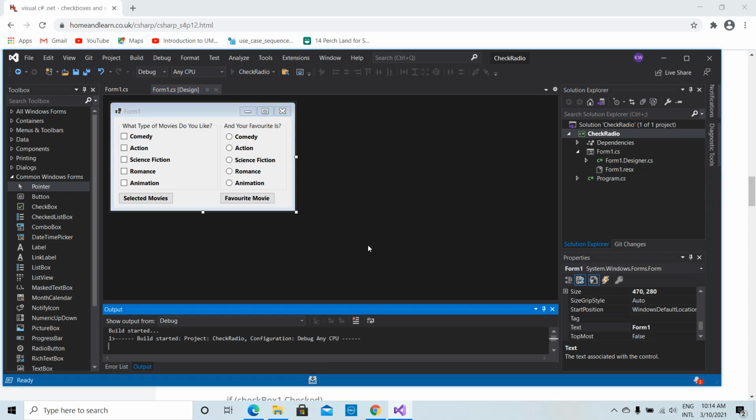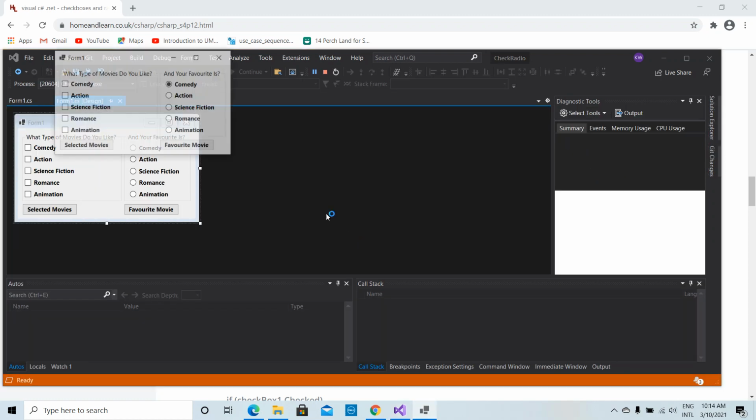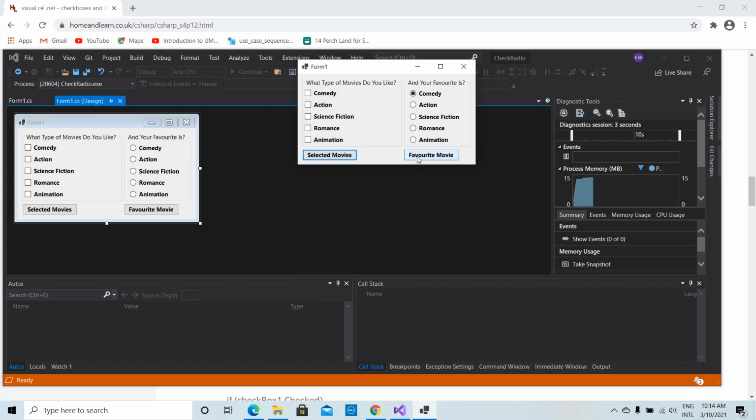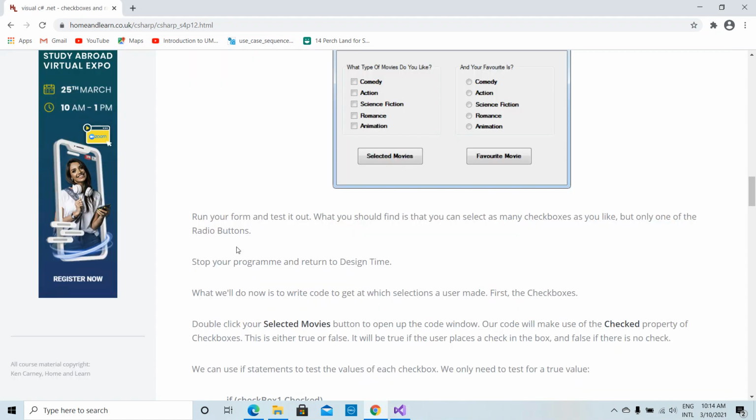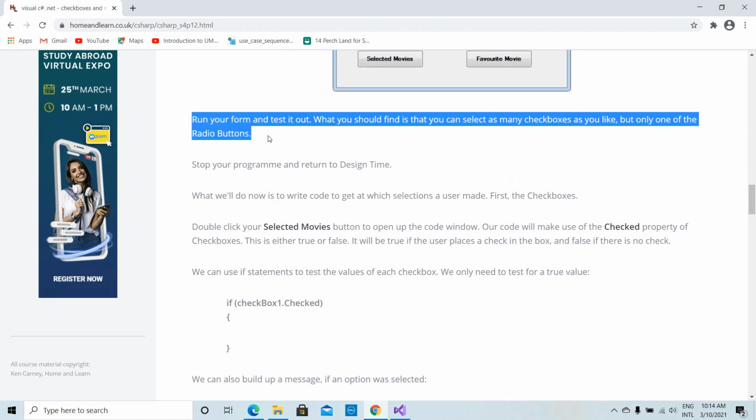Let's run our application. You can see nothing will happen when you click buttons. Okay, so now let's try to program these buttons. Run your form and test it out. What you should find is that you can select as many checkboxes as you like, but only one of the radio buttons. Stop your program and return to design time.